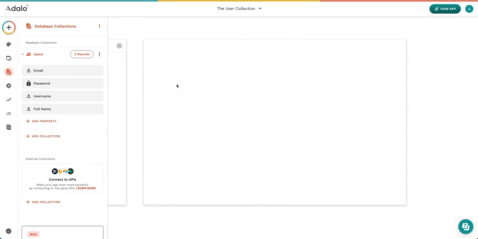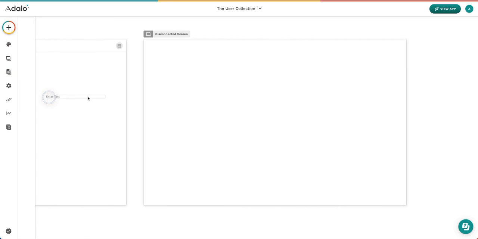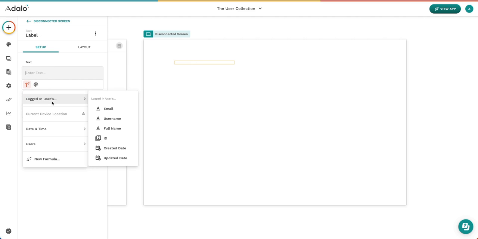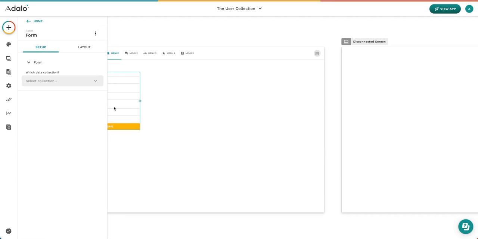If we come here over to this disconnected screen and we add a text component, you would need to have data coming from a list in order to access information from inside the collection. But here, because we're talking about the logged in user data, you actually can see it right here. And again, nothing is connected to this screen, but logged in user data is special and can be seen anywhere in your app.